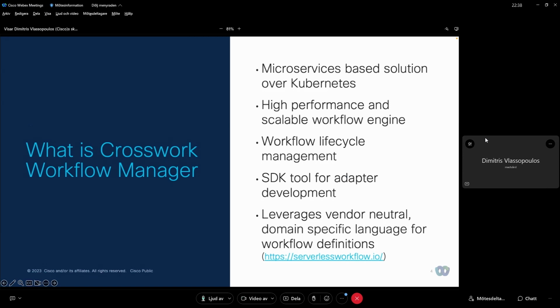One of the fundamental goals for the product has always been to deliver a scalable, high performance, and reliable platform. Now, for anybody that wants to learn more about the domain-specific language, there's a link there. I'm sure most of you are aware of it.